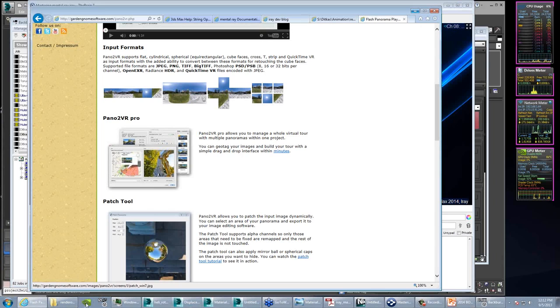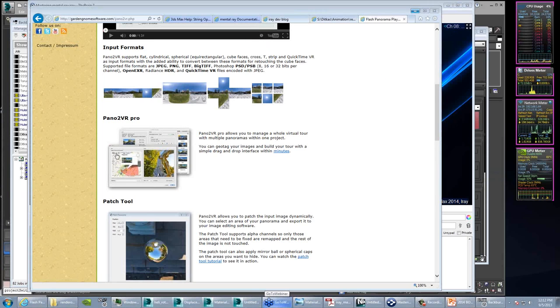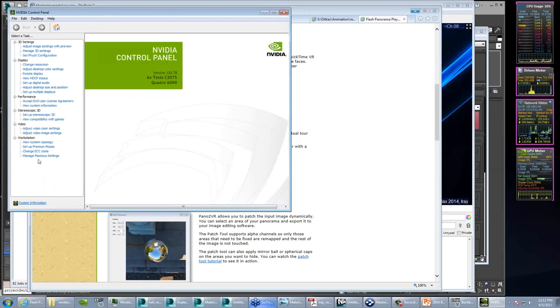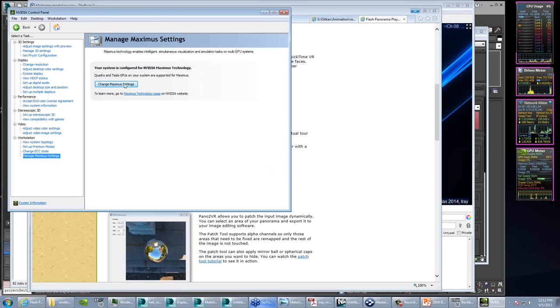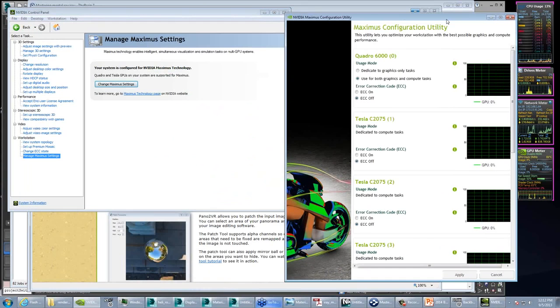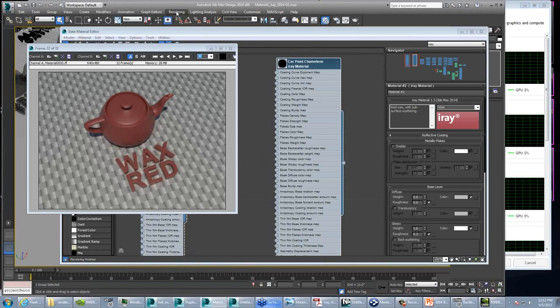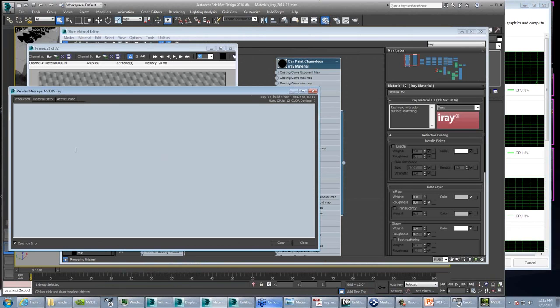If you've got the Quadro Teslas, you can right-click, go to NVIDIA Control Panel, and manage Maximus settings, and click on that, and it opens up a little GPU meter. If it doesn't fit, the GPU is not going to run, so you'll see this be at 0%. So that's one way to get feedback. If you go to the render message window, turn on your information, you should see it here too that a particular GPU doesn't have enough memory, and then other statistics related to what's being sent to Iray.